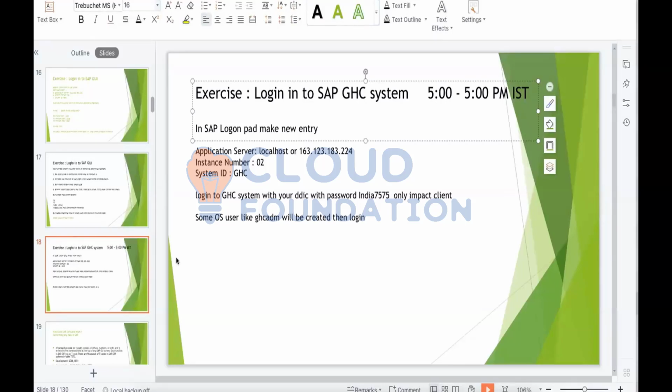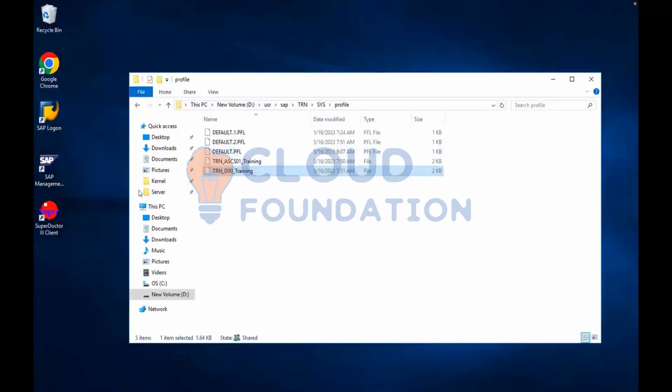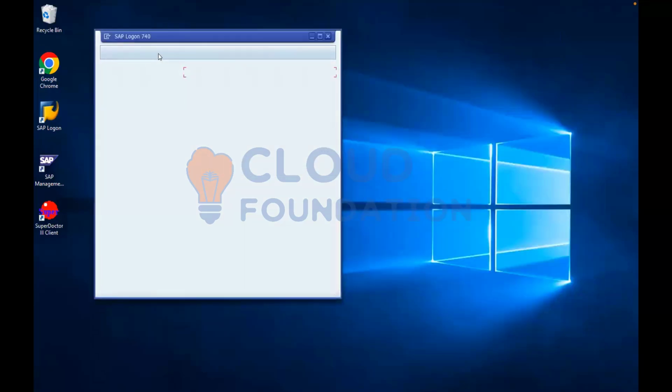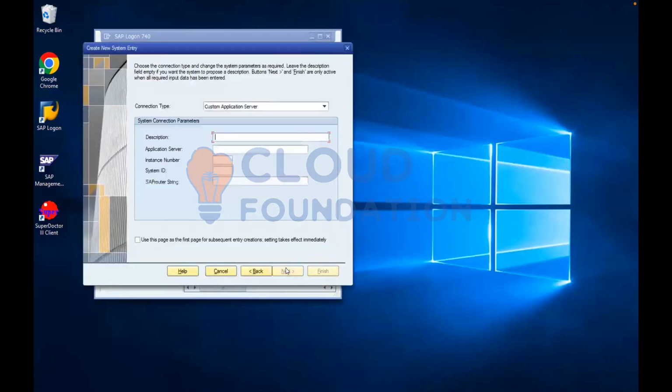Client is 001, right? For GHC also. India 7575. Username is still not there. Client is 001. Okay, sorry. So we have to go to the logon pad, and everyone is able to create a connection to the GSC system? Yes, it's connecting, but the username is not working. Okay, let me check.